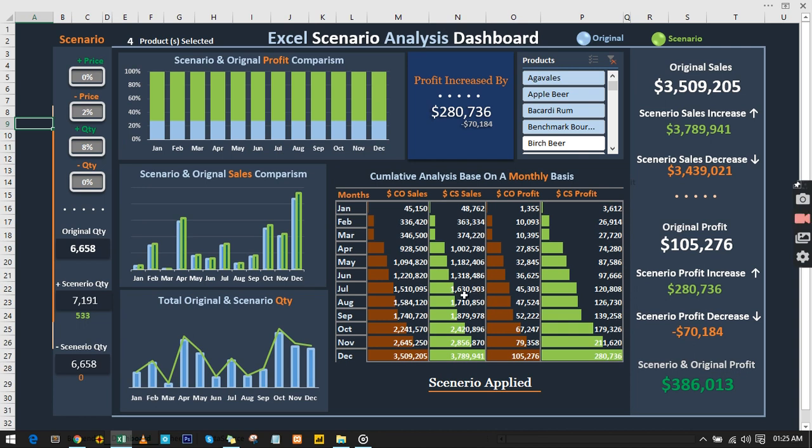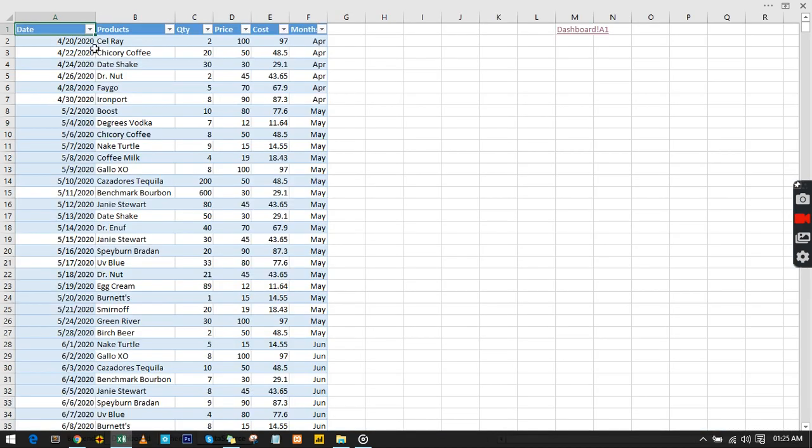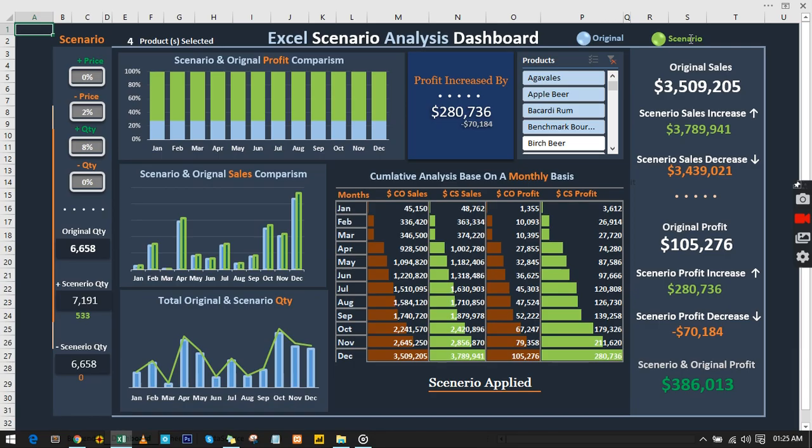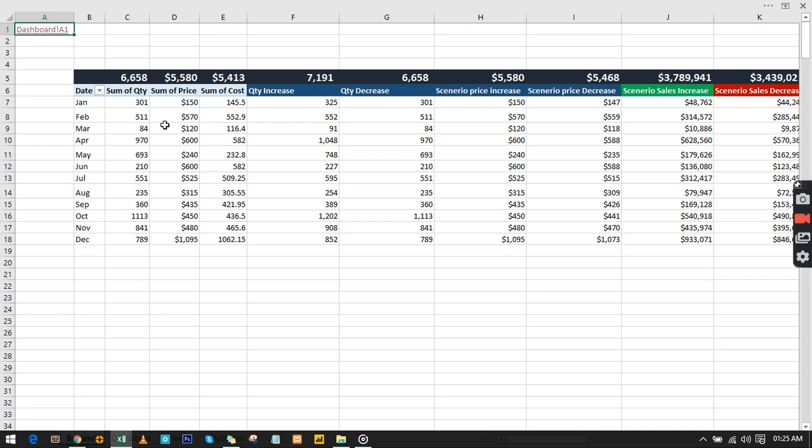I don't want to waste much of your time. Let's see what the data set is like. This is the data set we're going to receive from our clients or from our boss to help them do this analysis. So now here is the backend. This is how I actually run my analysis.